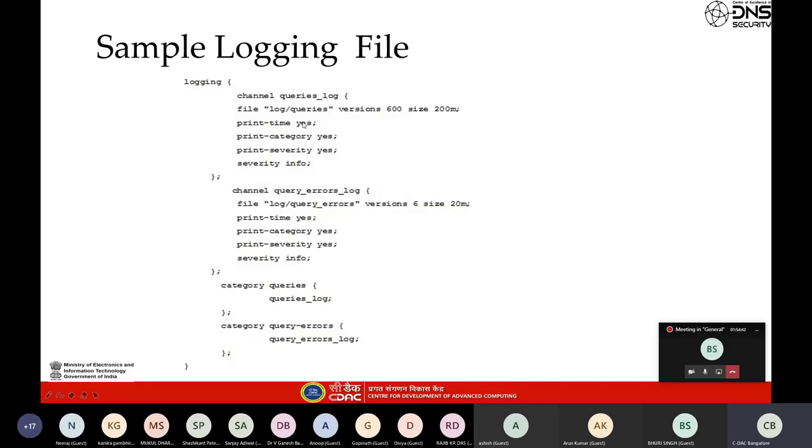And these are the other parameters which we have configured. Here we have given a category queries and a category query errors. And here if you see, for this category one channel is there, and for this category one more channel is there. And we will show the demonstration for this logging.